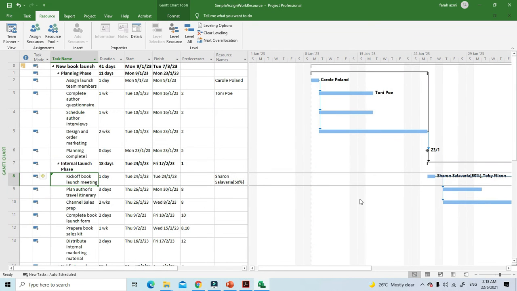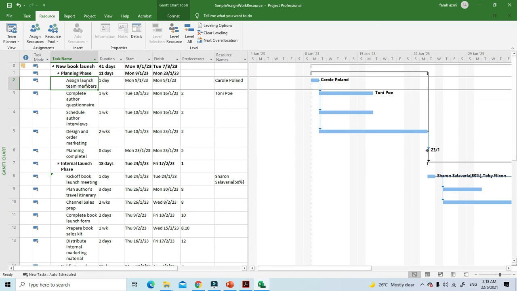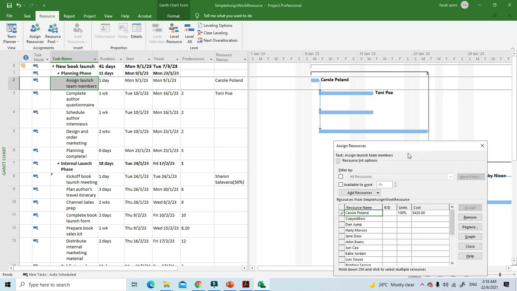So now we want to change the schedule result when you assign an additional resource to a task. So select a task that already has a resource assigned. In this case, I choose the first one. Alright, so in the assign resource dialog box, click the resource you want and click assign. Click the action button. Okay, let's see what happens.